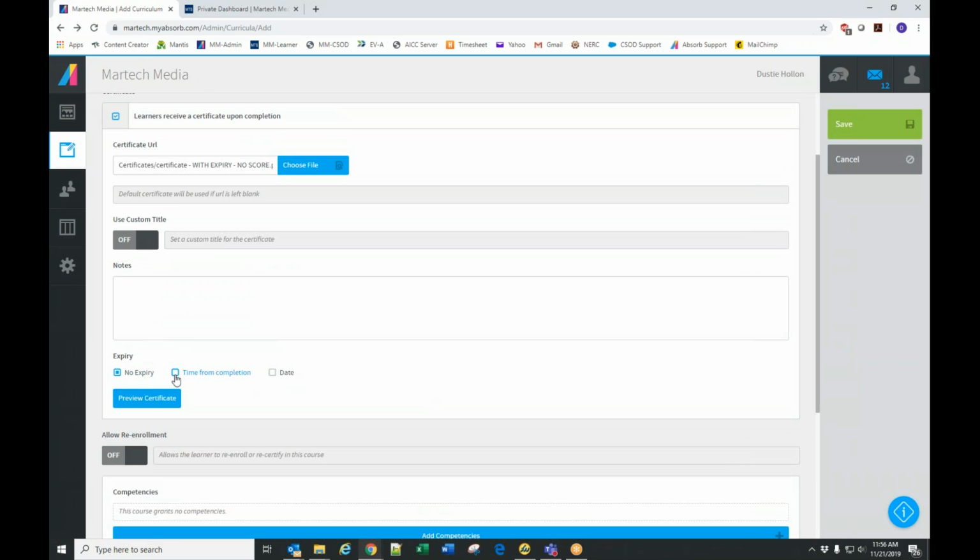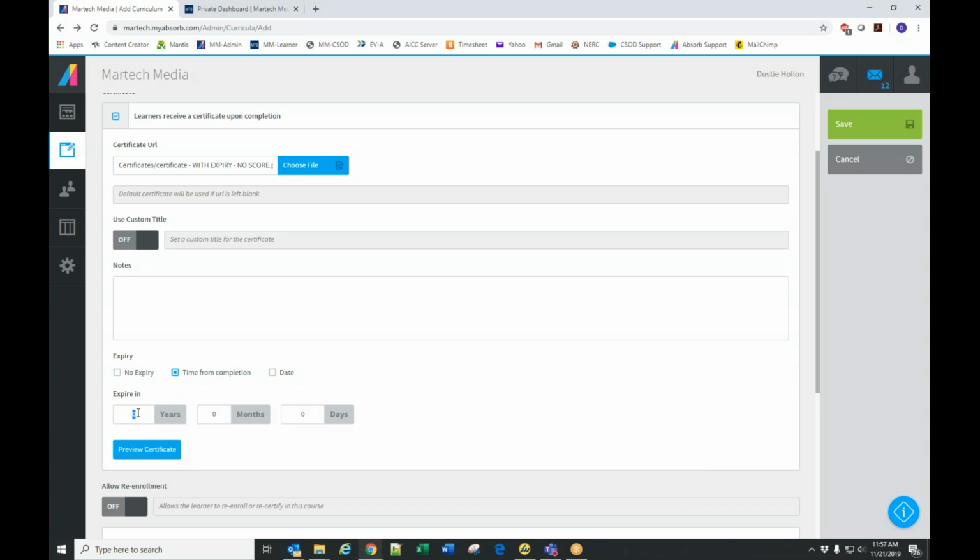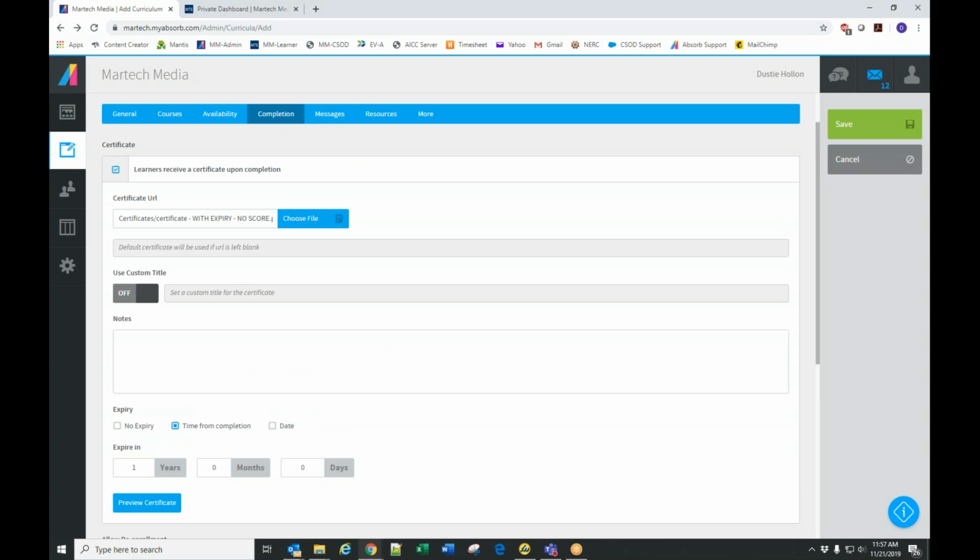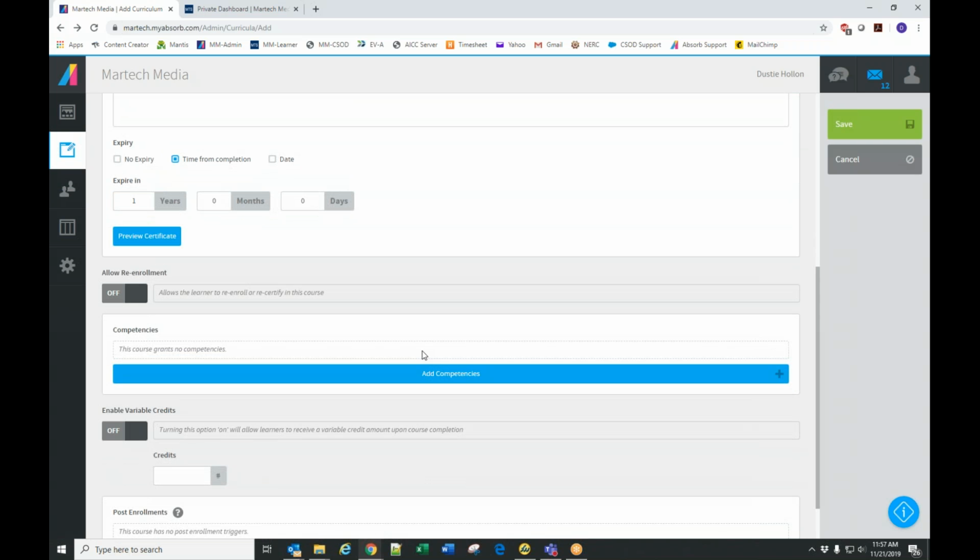I'm going to select this certificate. And right now it says no expiry, but we want to specify that after 1 year, the certification is going to expire. And that means that the user will, after a year, move into an expired status, and they'll have to retake the training to maintain their certification.